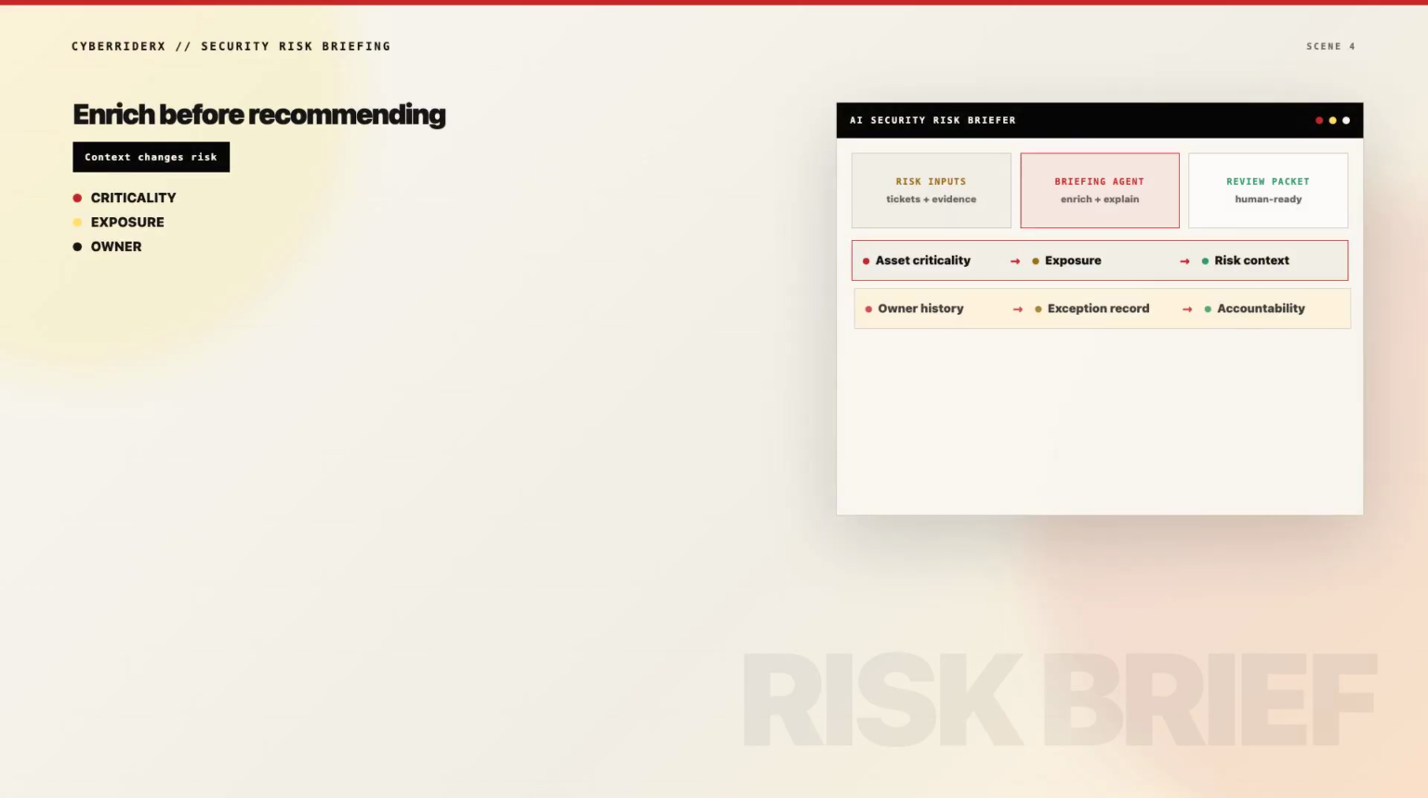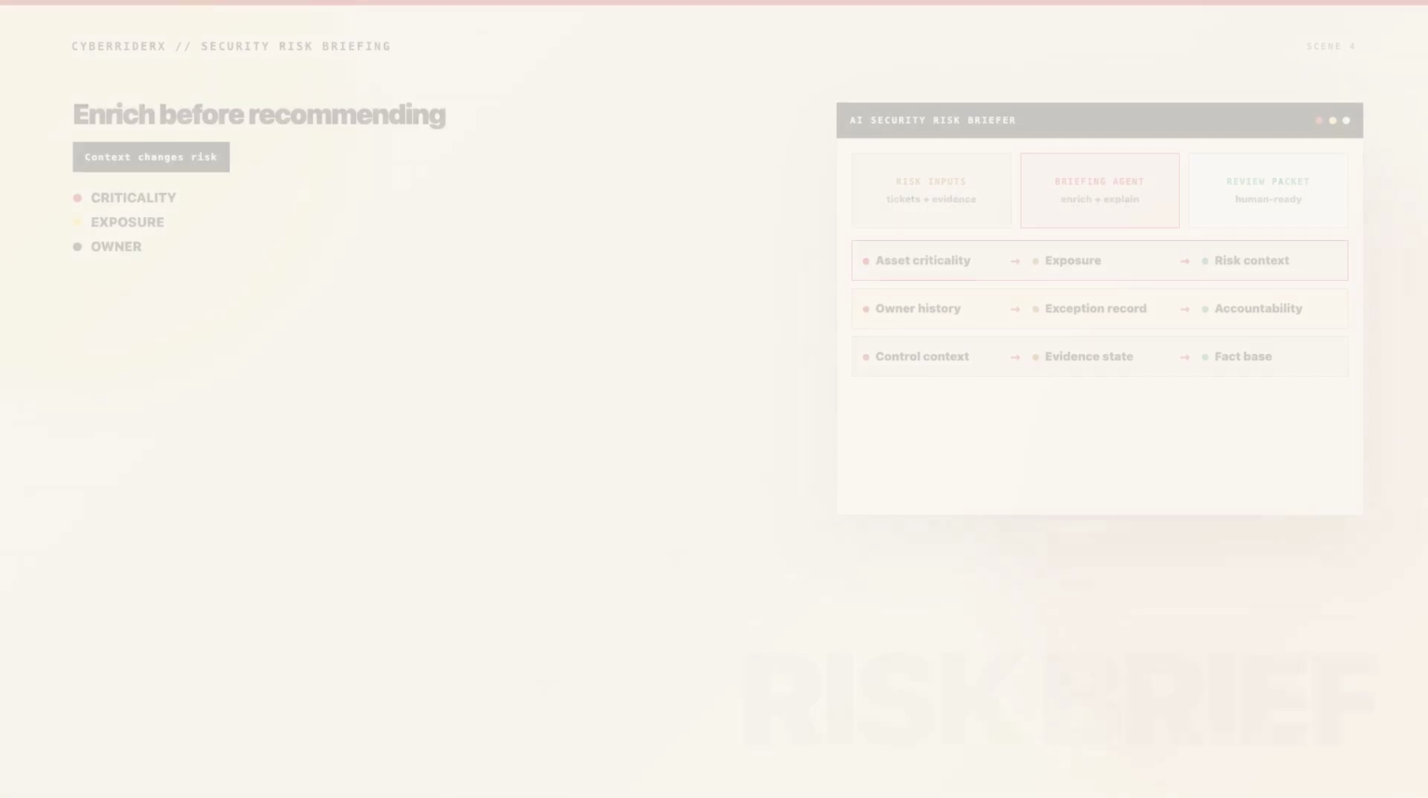The agent should enrich the request before making any recommendation. A low-risk internal tool is different from an internet-facing production system. A short exception with compensating controls is different from an open-ended exception with no owner. The same technical issue can mean different things depending on business criticality, exposure history, and accountability.